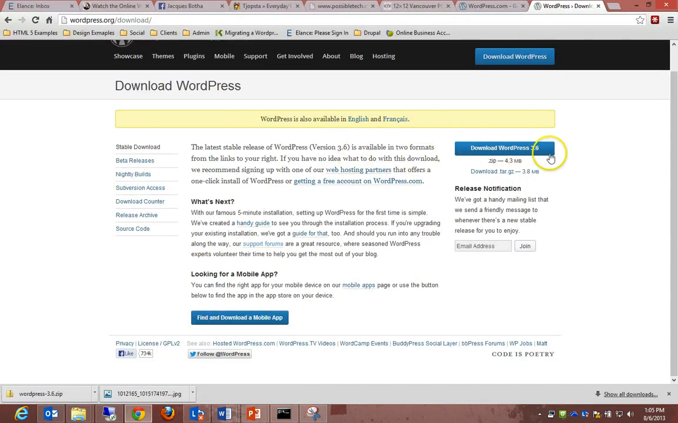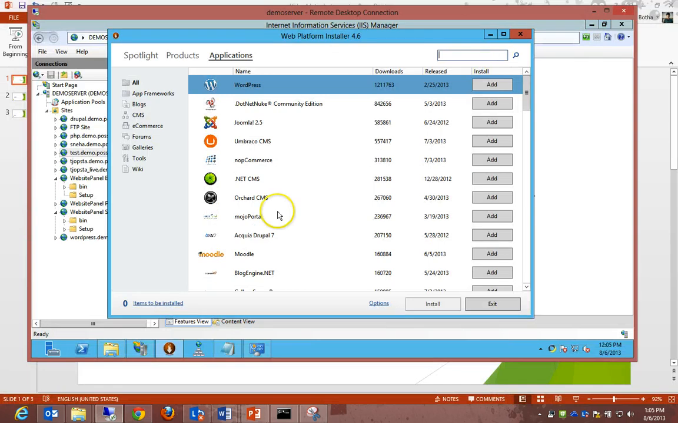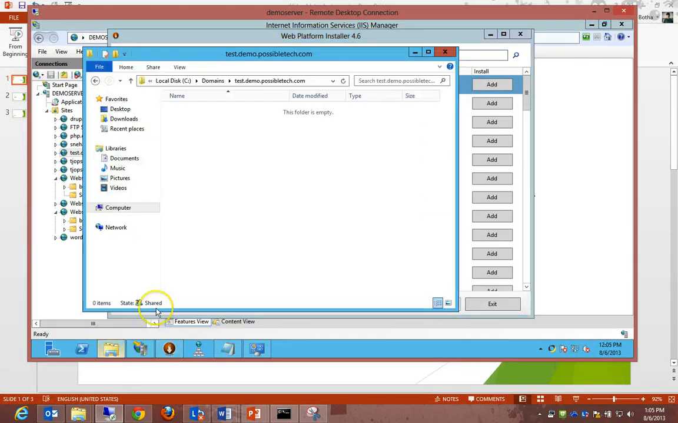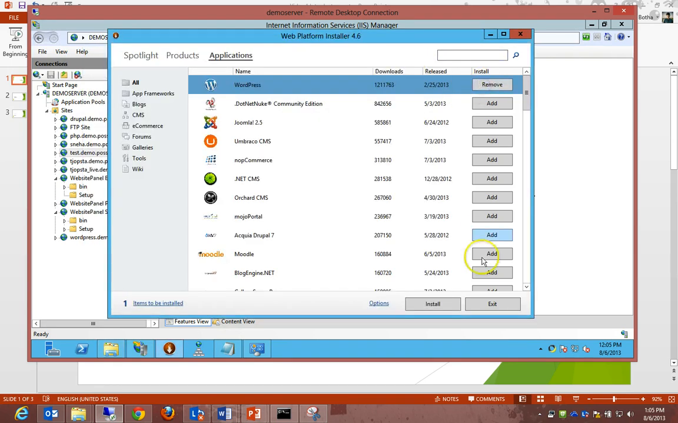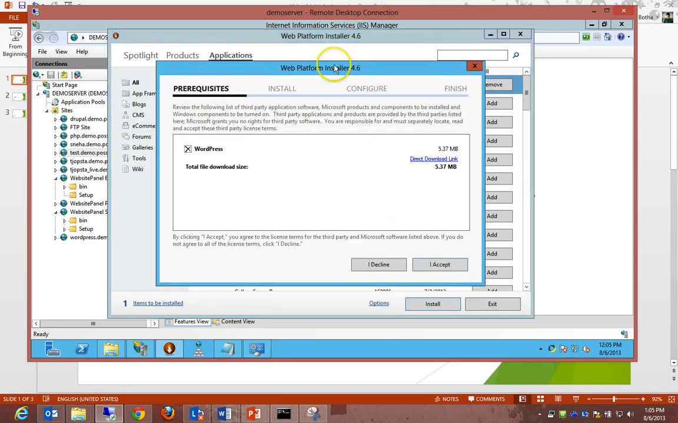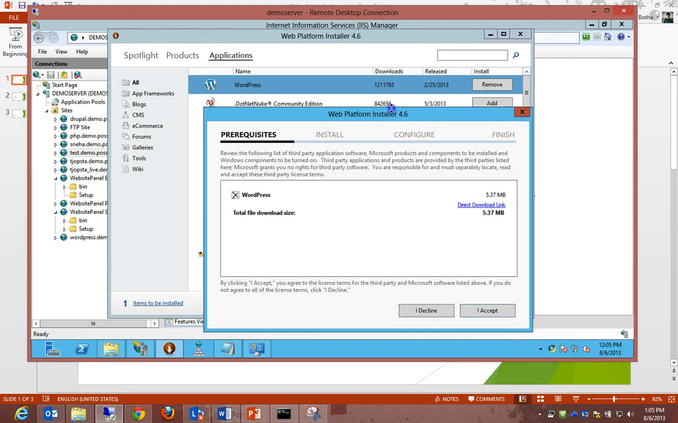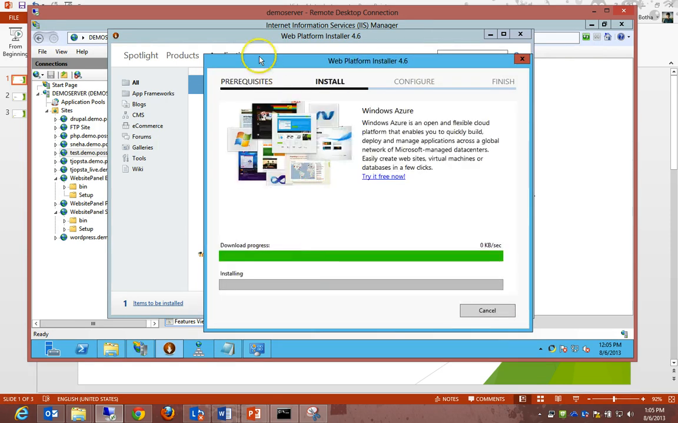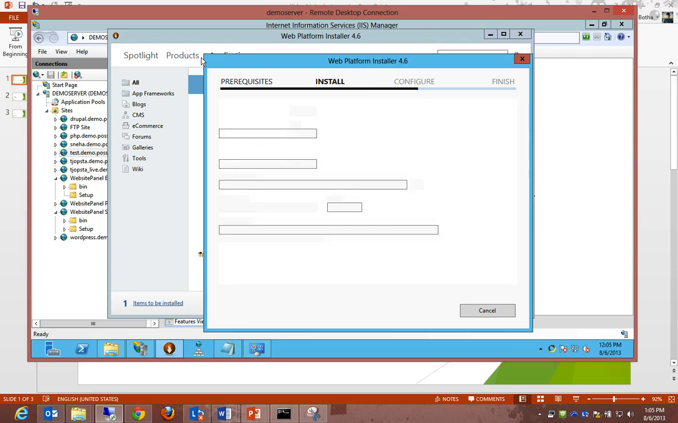Now, in the previous video we downloaded WordPress from WordPress.org. We downloaded a copy, and you can manually install this by just copying and pasting it into your server's root folder, or you can do the much easier way, which is doing it through Web Platform Installer. So once you add it and you want to install this section, you accept the terms and we're going to basically install this.